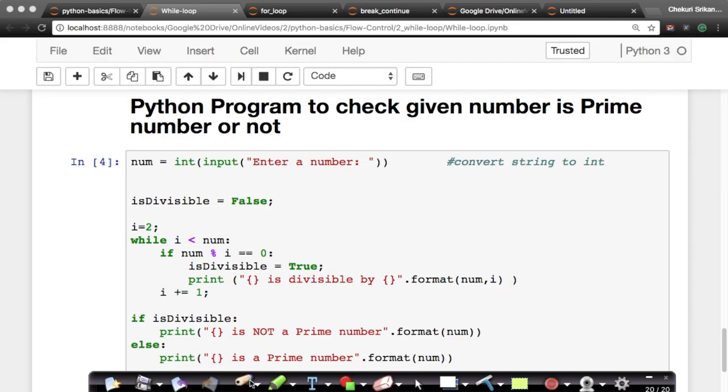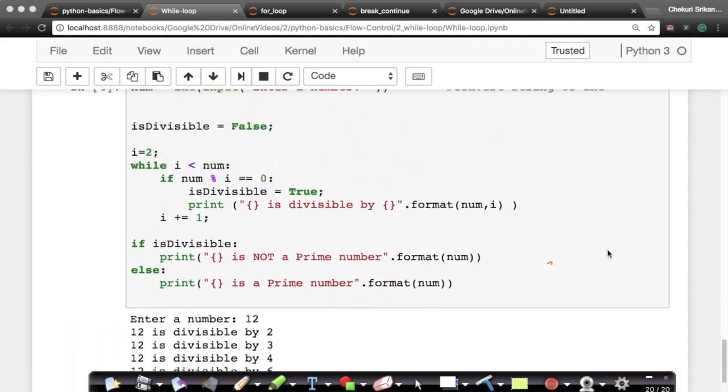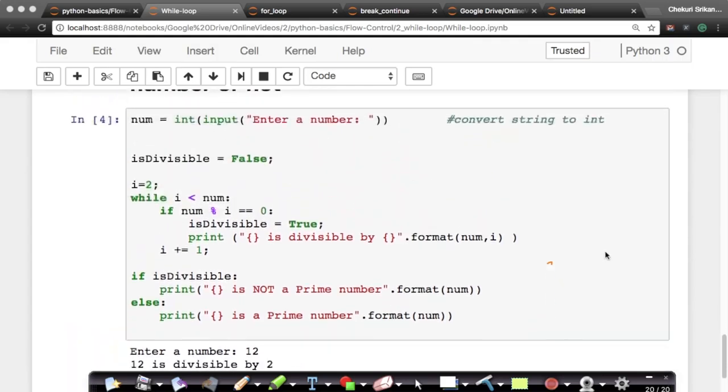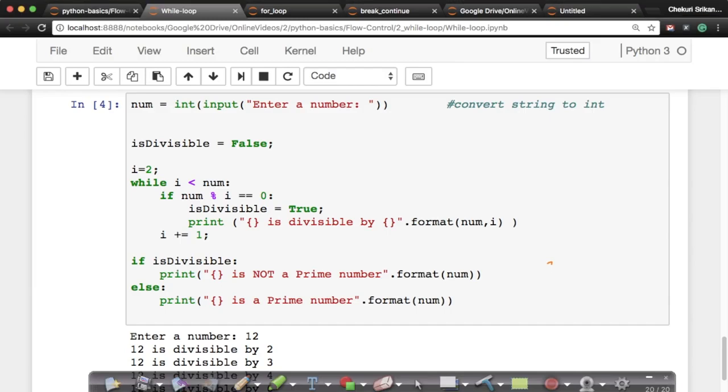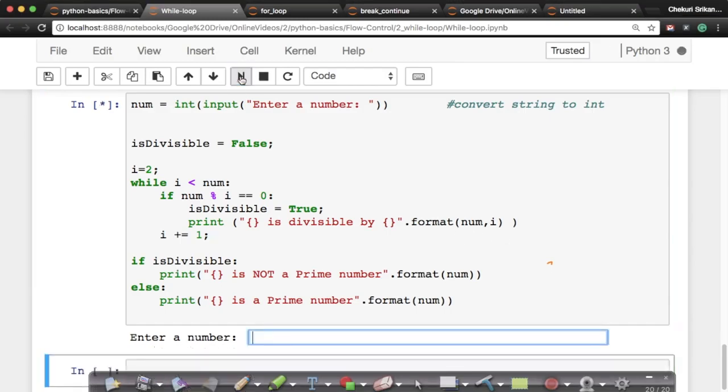Imagine I want to write a simple program to check whether a given number is prime or not. Okay, so let's see how to do it. It's very, very simple and straightforward. First, let's run this code so that we know what's happening. Let me just quickly run this.